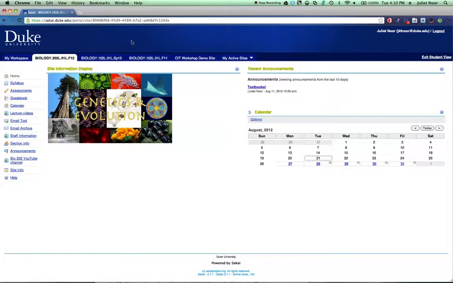When you click on the Bio 202 page, this is our main page. You can get to all of the information you need except your grades by clicking on the syllabus tool over here in the left-hand toolbar. And you will notice that some of these titles of the tools may be different from the titles of other courses that you've used Sakai for. So that's one reason this video is very important.